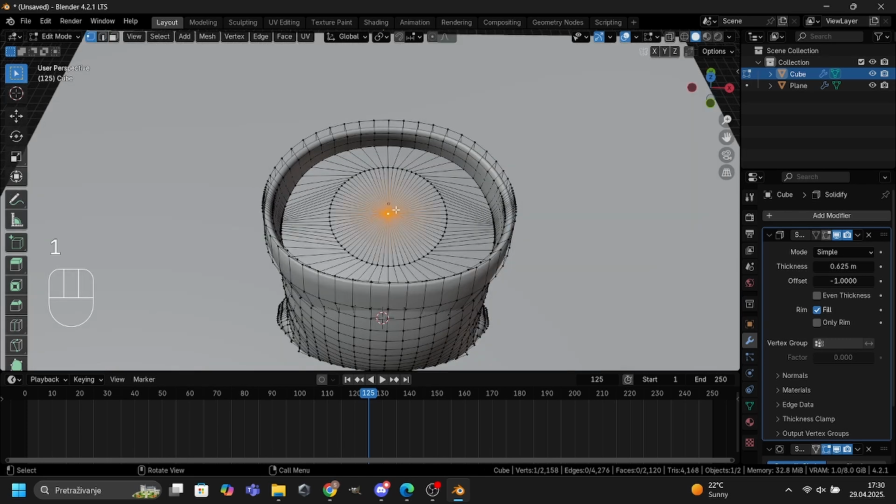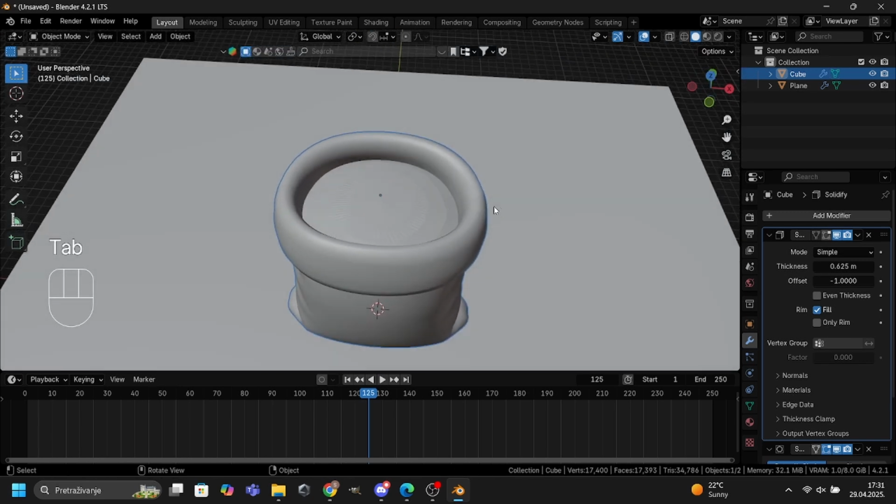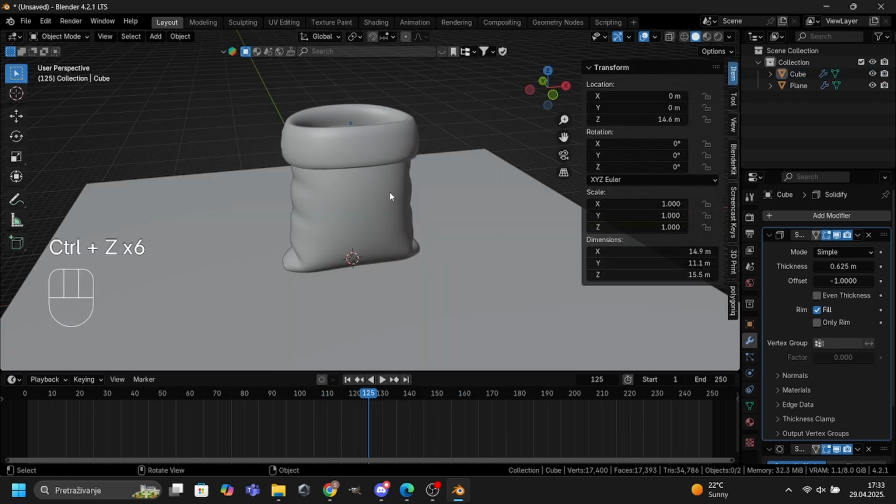Switch to selecting vertices with 1 and move this vertex with G plus Z for around 0.15. Switch to Object Mode with Tab and right mouse button, choose Shade Smooth. And you can now again turn on Solidify to display in Edit Mode. Press Ctrl plus A and choose Apply Location.